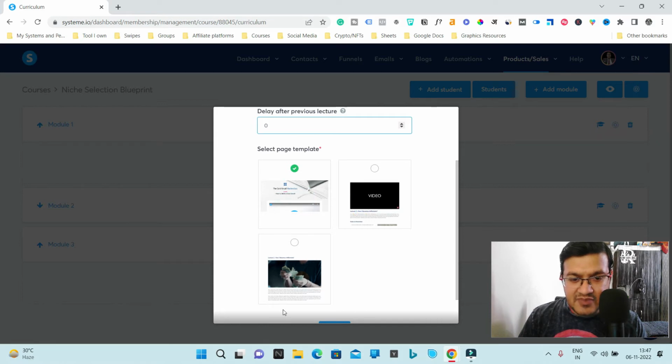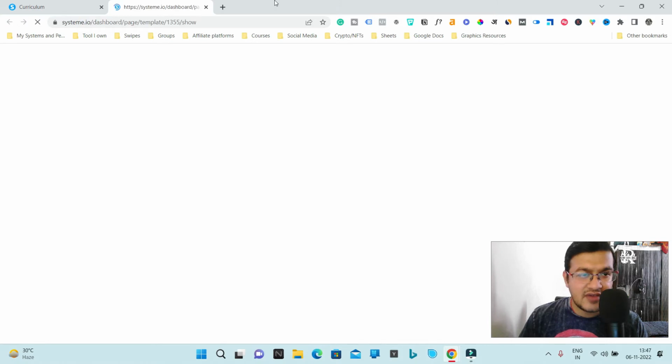Which template, the format you want your membership site to look like when someone logs into your membership site, how it will look. Okay, so you can do that. I will just simply keep it... okay, let me just see. I think this one is looking decent. I will choose this second option most probably.